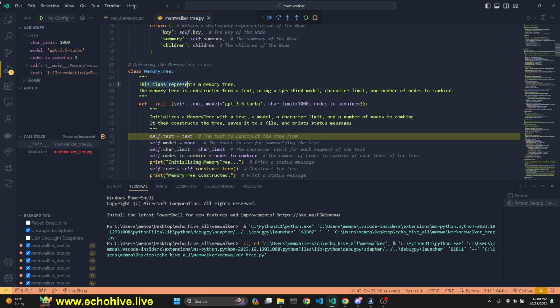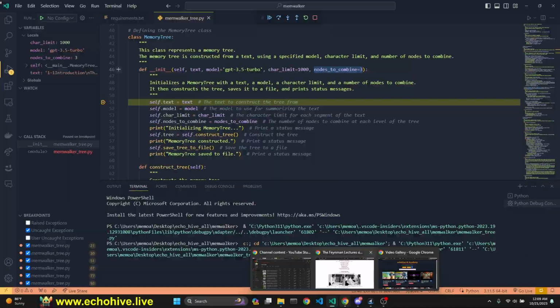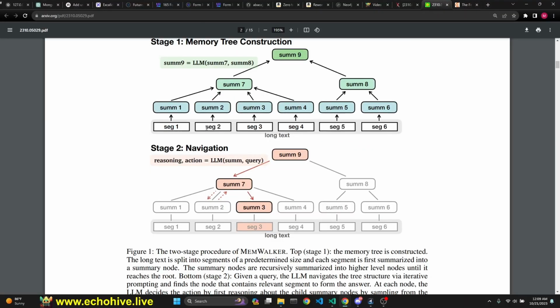The MemoryTree class represents a memory tree. The memory tree is constructed from a text using a specified model, character limit, and number of nodes to combine. Here you can specify your model for summarization and the character limit for splitting. In this case, we're splitting character by character, 1,000 chunks. You can choose any number of chunks you like. And because we are going to split and combine the nodes, here I have selected 3. What I mean is, once we get the text split into different segments, we're going to get a summary of each one. But then for the next level of summarization, we're going to combine these summaries. Here, for example, it's combining 4. In my case, it's going to be 3, but you can set it to 2 or any number you like.